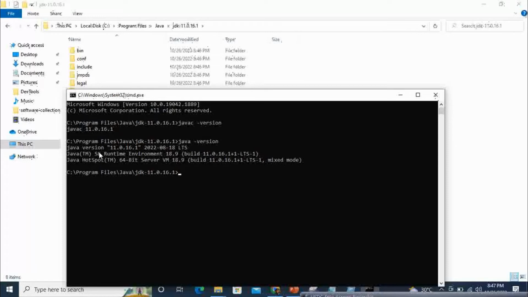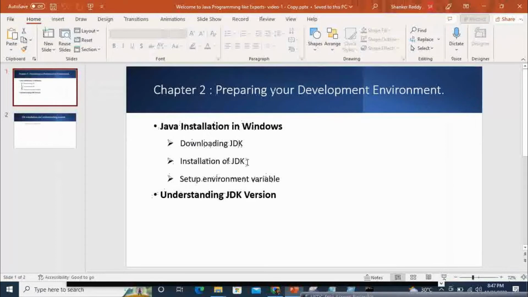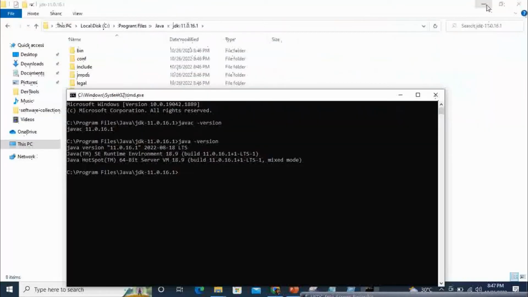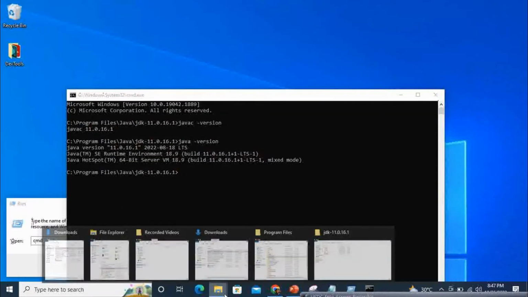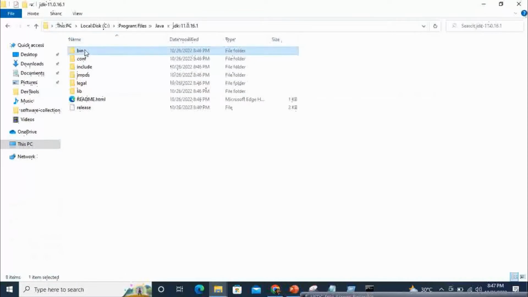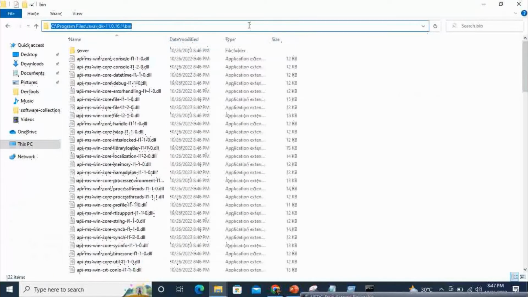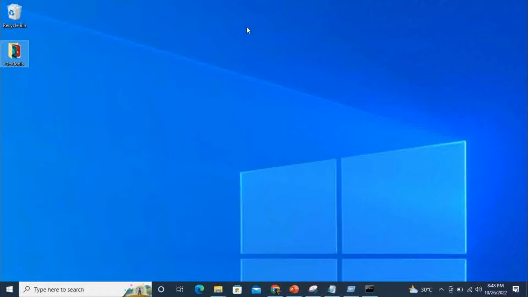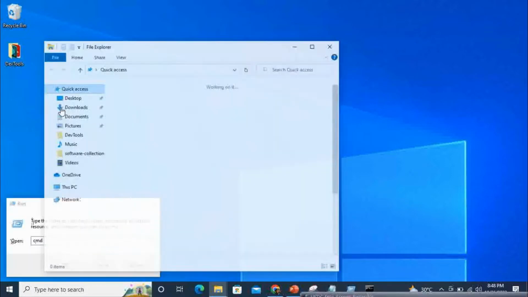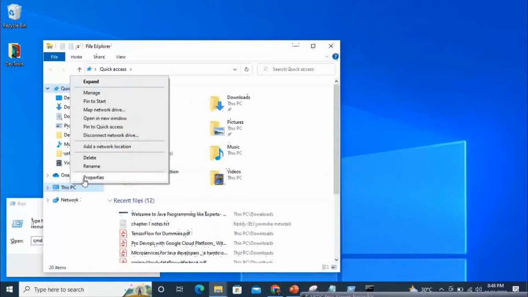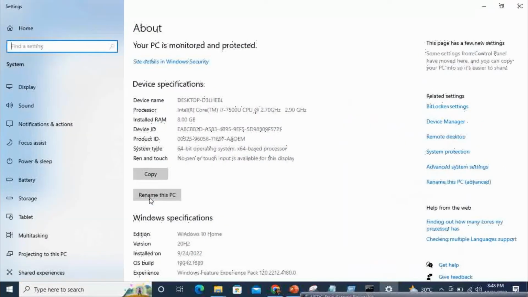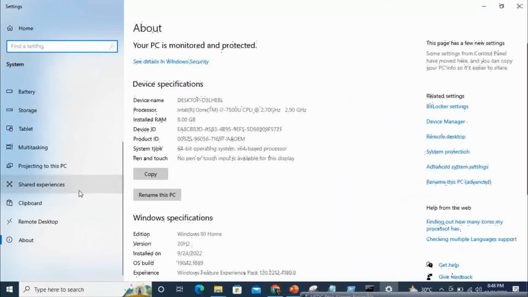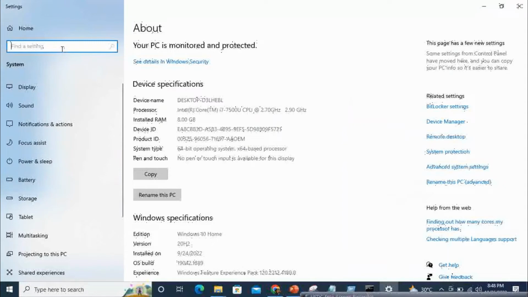Now our next point is, we have downloaded and we have done the installation. Now we have to set an environment for this. To set an environment, we have to take this path up to the bin folder. So let's go to my computer properties. Here it should be environment.